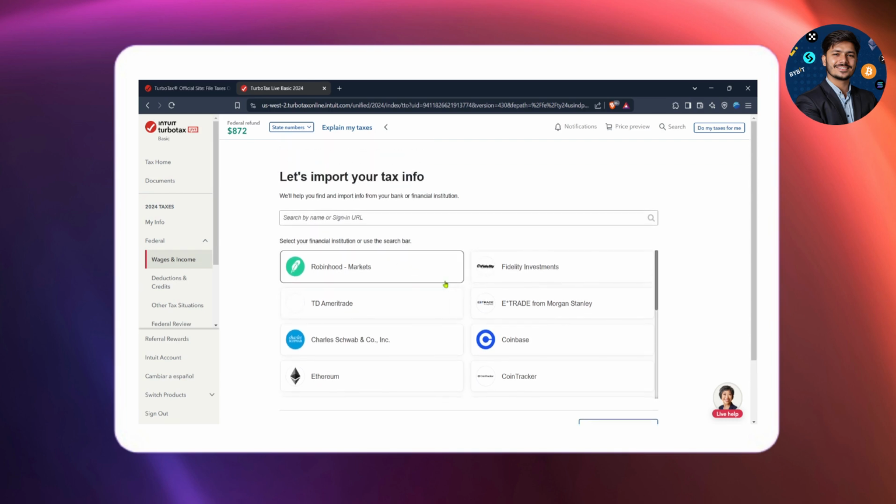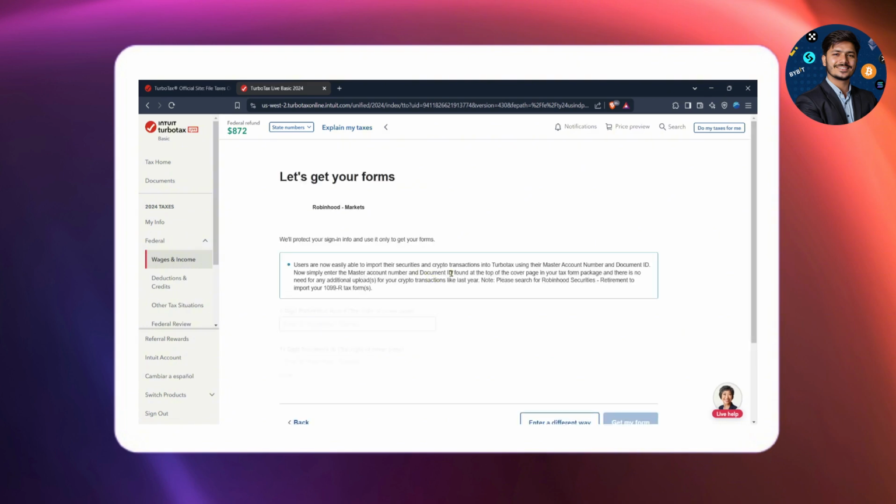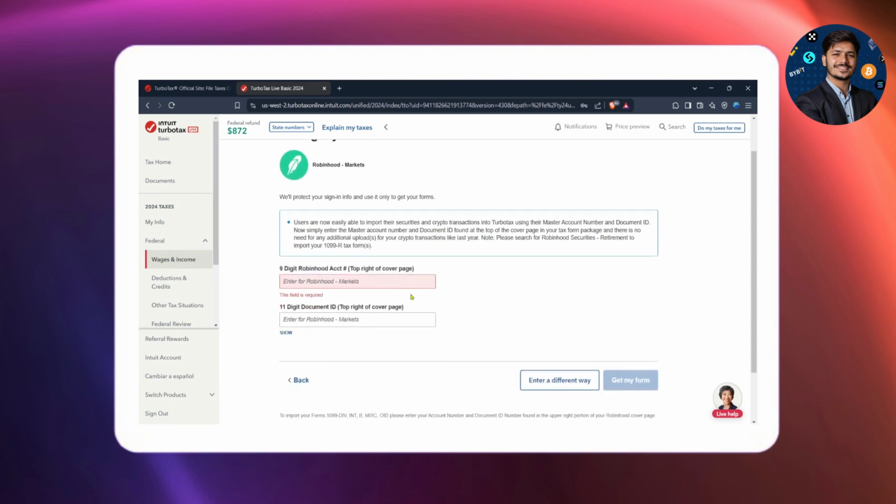Carefully enter your crypto transaction data and double check everything before submitting. And that's it. You've now filed your crypto taxes using TurboTax. If you're ever unsure about something, don't hesitate to check with a tax professional to make sure everything's accurate.